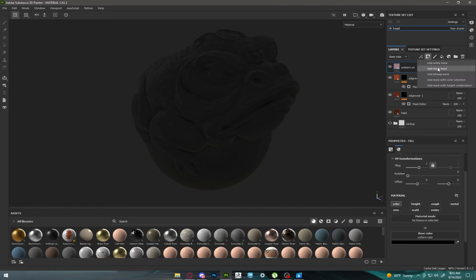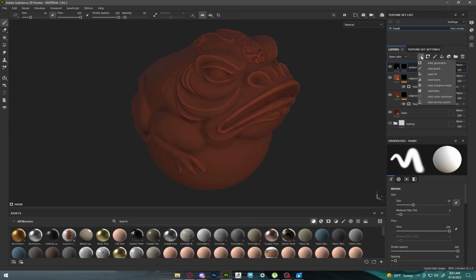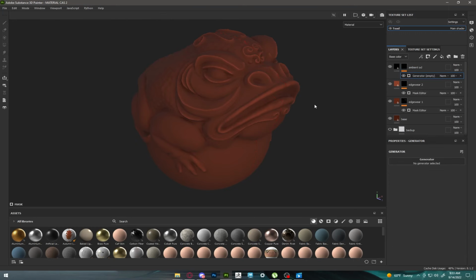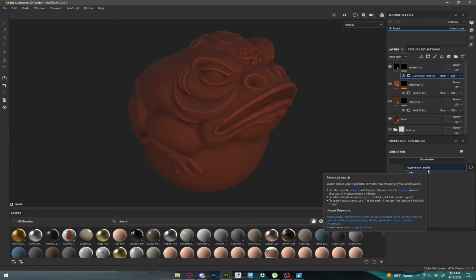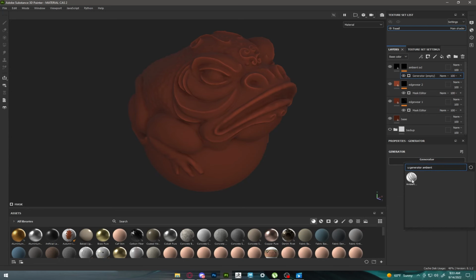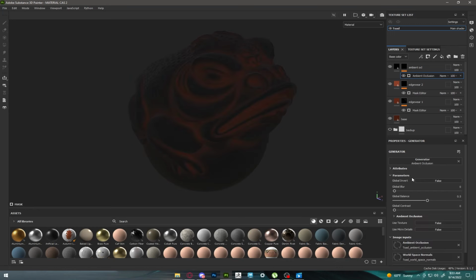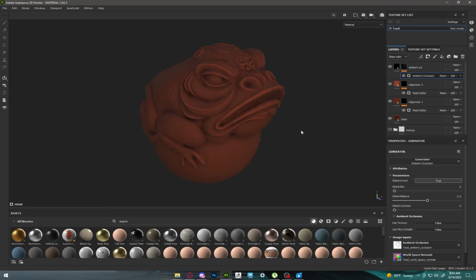After that, we will add a black mask and add a generator. With the generator, we will pick the ambient occlusion option. And we'll be enabling the global invert.